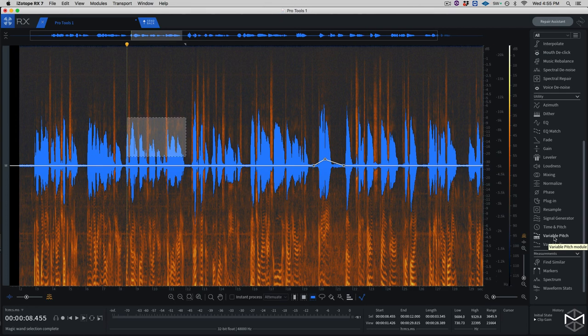Now, with the letter L, you can access your lasso tool, B, of course, for brush, and W for your magic wand selection tool. Now I'm going to press R and go back to my time frequency selection. As you can see over here, I already have a selection. Now, if you wish to hold that selection and create multiple independent selections, hold down Shift, and this will allow you to create different selections within your iZotope window.